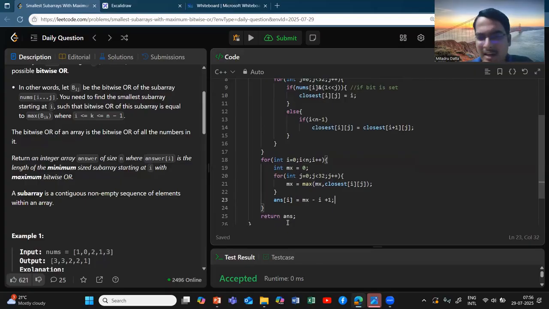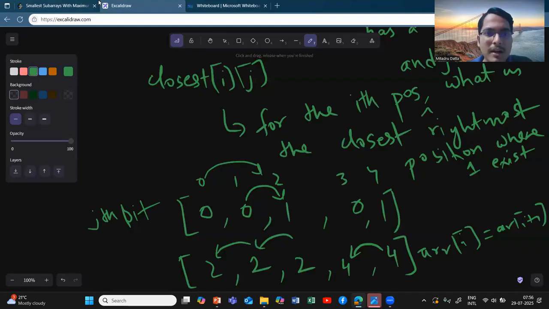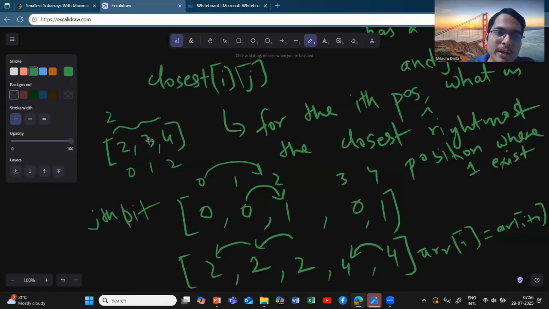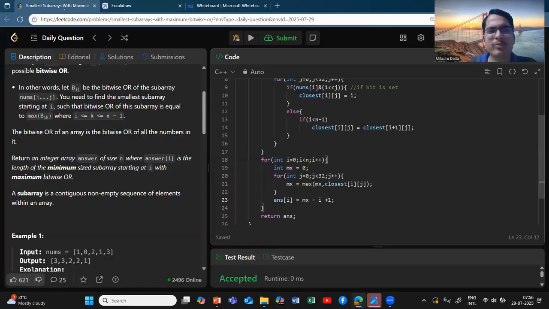I hope you understand why I am doing this. From an index, let's say 0 to 2, what is the length of this whole array? 2 minus 0 plus 1. So last index minus first index plus 1. I hope you get these easy things. This you can make out on your own.